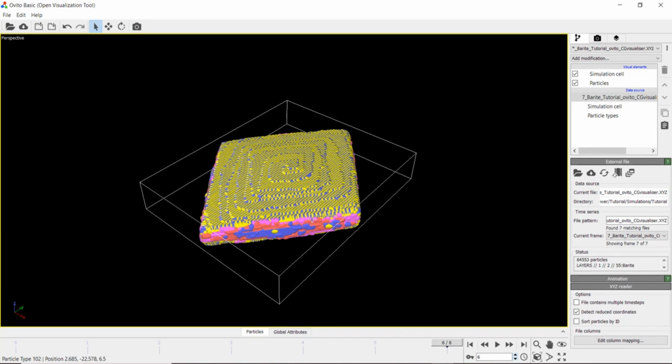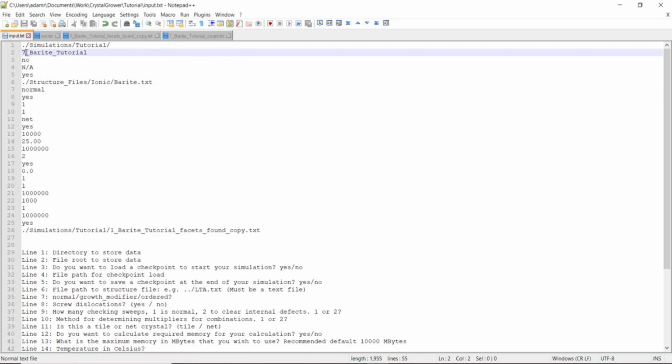So let's say we now wanted to take this crystal forward as a seed crystal for the next simulation. We can use the checkpointing feature in Crystal Grower to do this. And I'll show you how to do this in the standalone executable version of Crystal Grower. So we need to go back and change our input.txt again. So let's set this as simulation number 8.